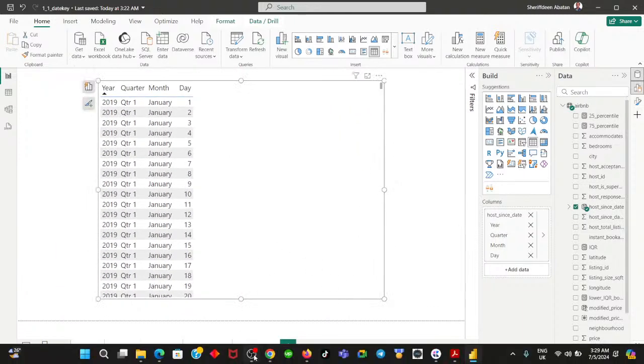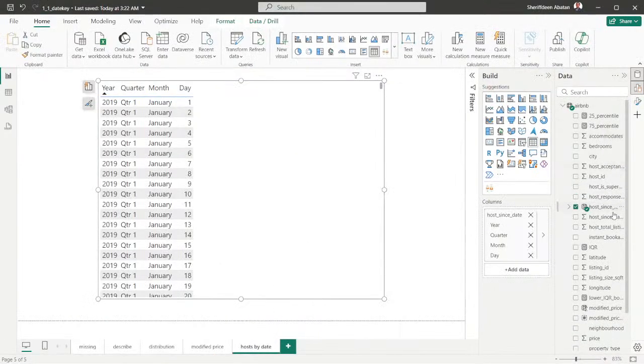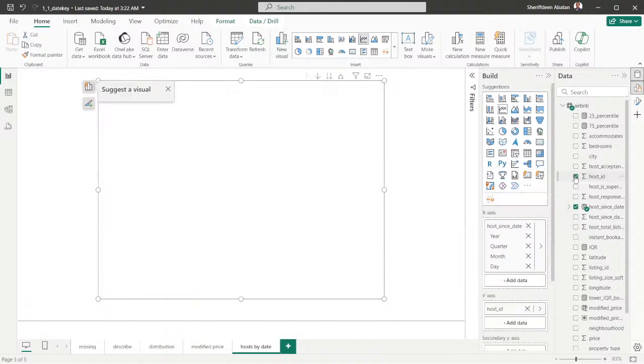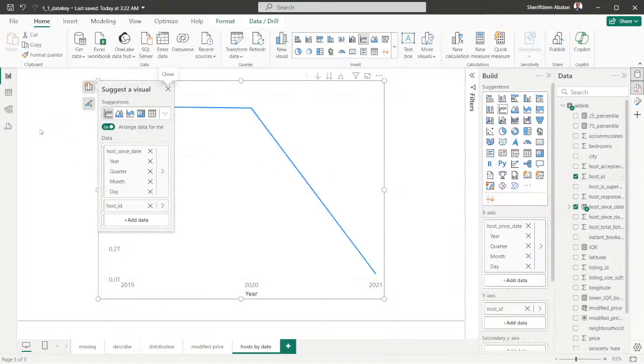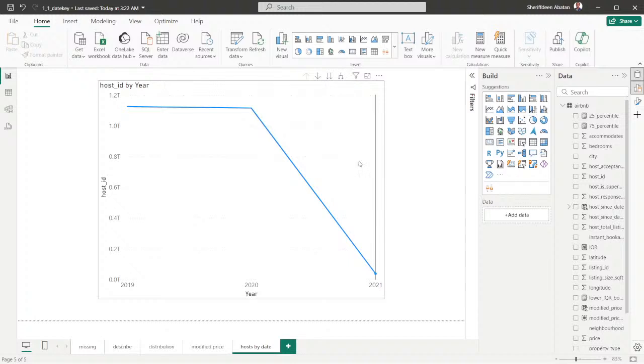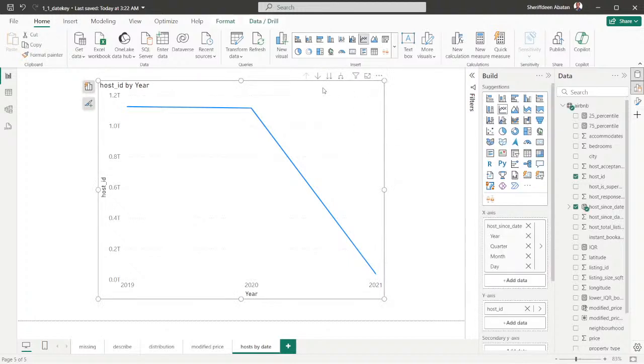So now I want to count the number of distinct hosts. That should be the host ID. Where's our host ID? This is the host ID here. Okay. Oh, hold up, hold up.